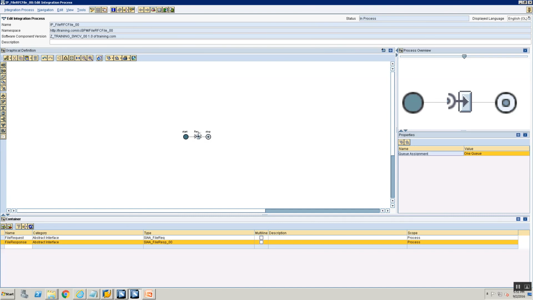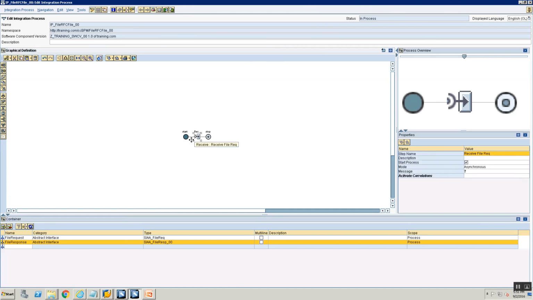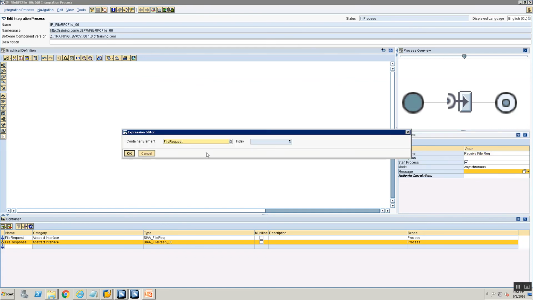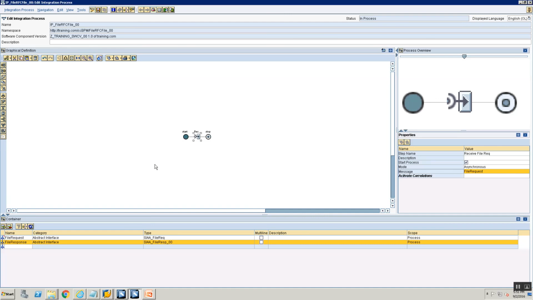Let's go back to the file. Make sure you're clicking on the file step, and once you click on the file step, it is going to ask you what is the message. So click on this because it's a mandatory field, and now it will ask you what is the container. Make sure you select file request because the CCBPM is receiving the file request. Save your CCBPM. Okay, my CCBPM is saved.